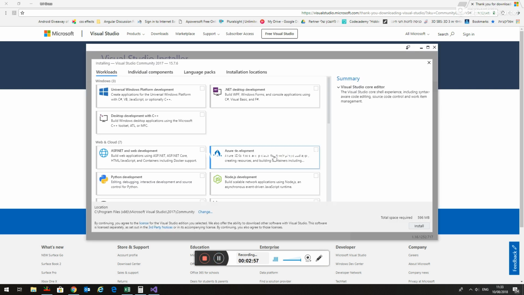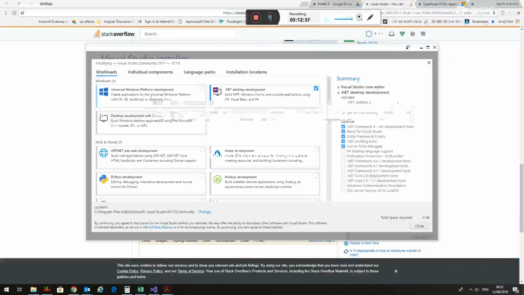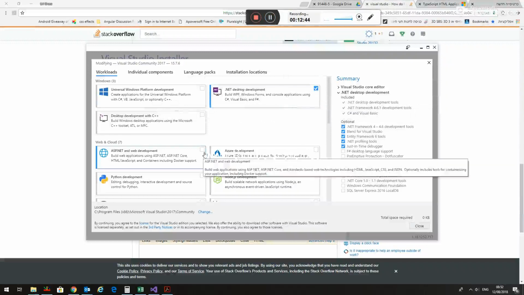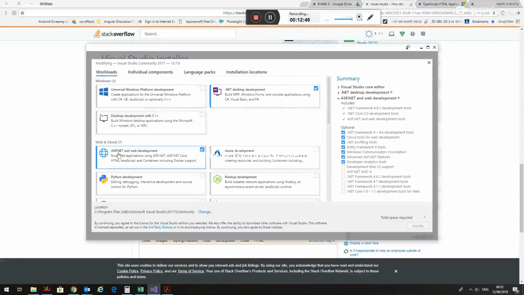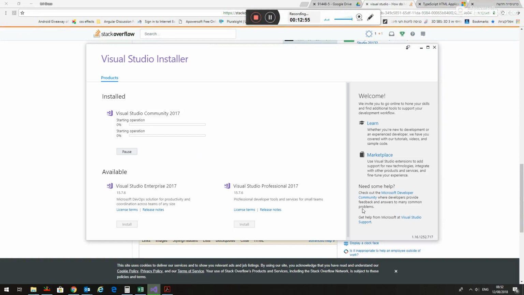Okay, now we open the installer. You need this one, .NET Desktop Development, and also this one, ASP.NET and Web Development. Okay, just press modify or install.